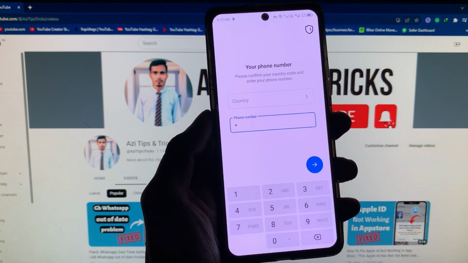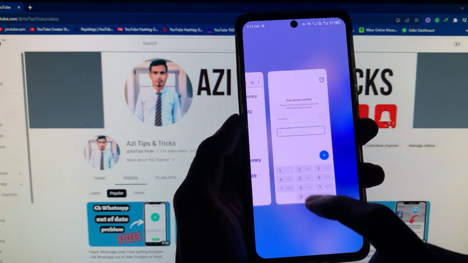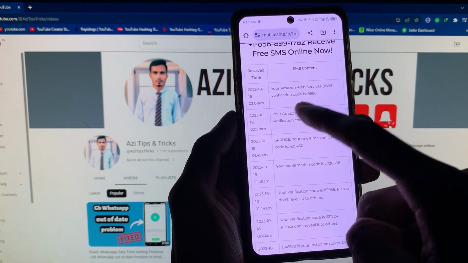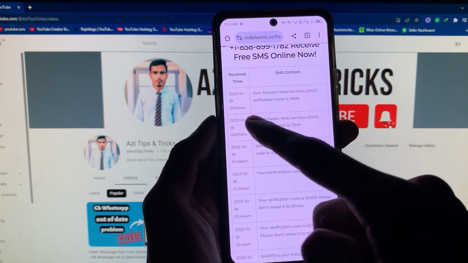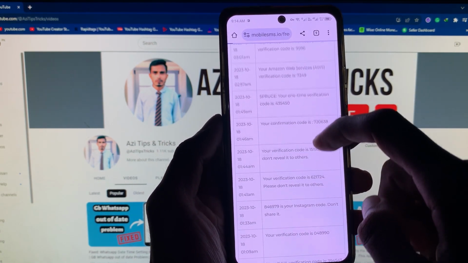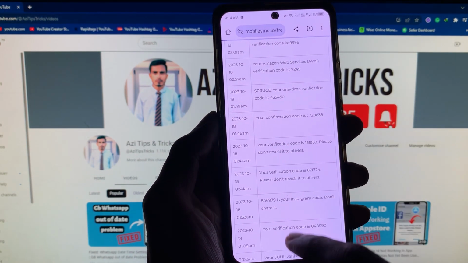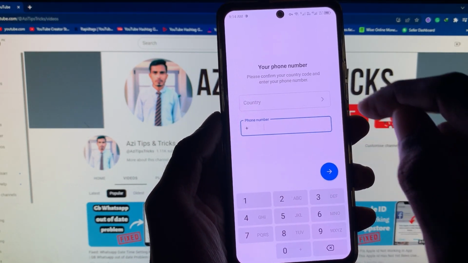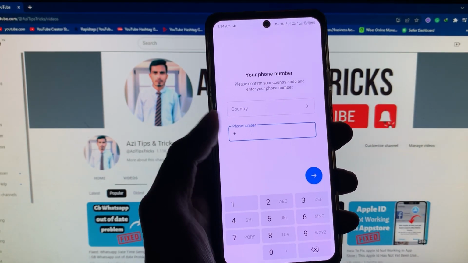And after pasting it here, you will get your verification code here. You need to scroll it down. So guys, now you can see here, you will find this type of code in this tab. And you need to put this verification code on this tab. And your account will be created successfully on Telegram.